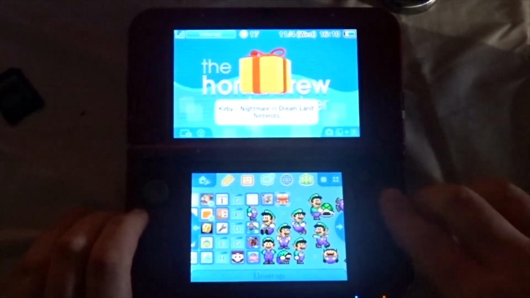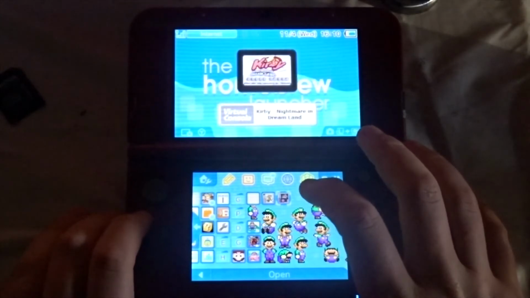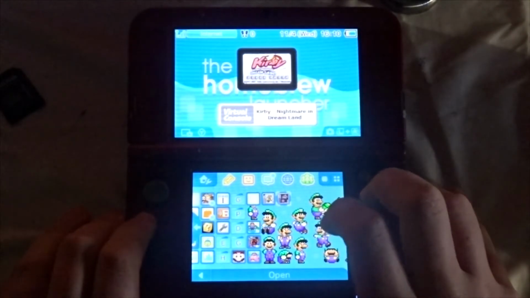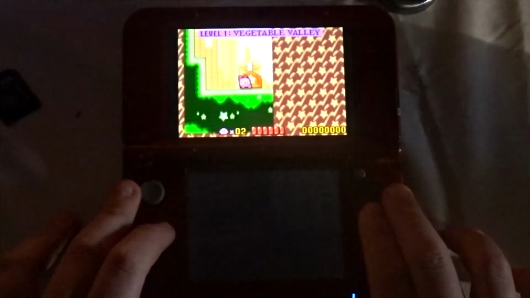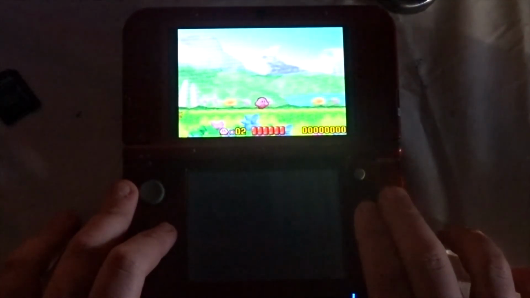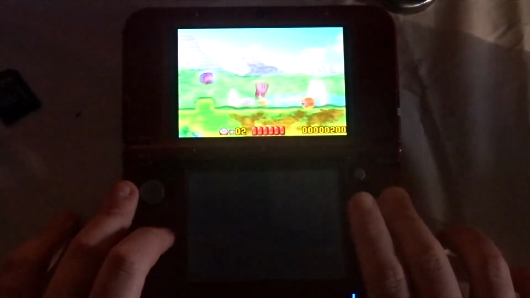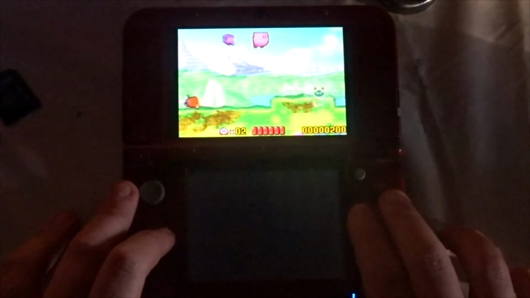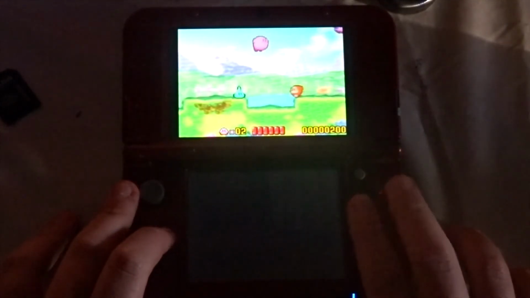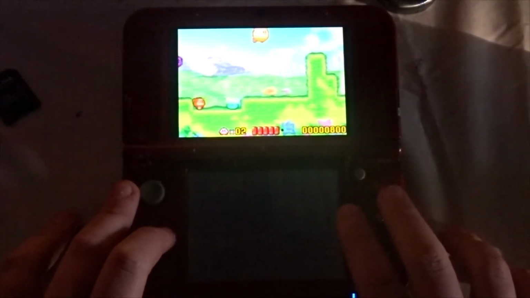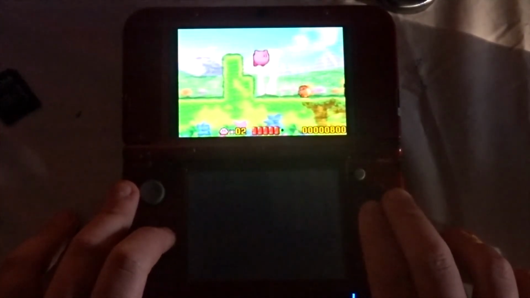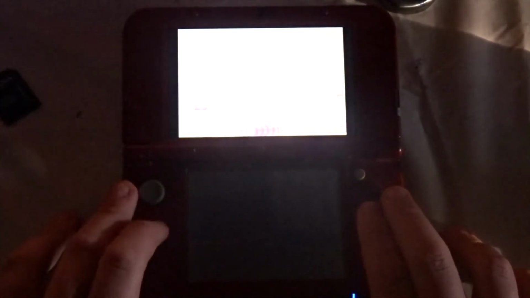So now that it's on the home menu, you can just launch it like any other 3DS or DS game that you would use on the 3DS. It works just as well as you'd expect it to. It's not running on an emulator, it's running on the 3DS. So it should run just as well as any other virtual console game. So yeah, that's really it.